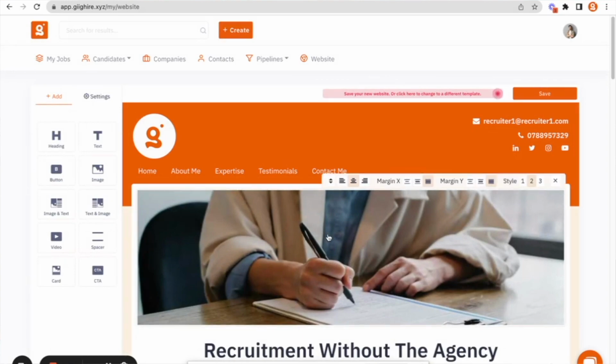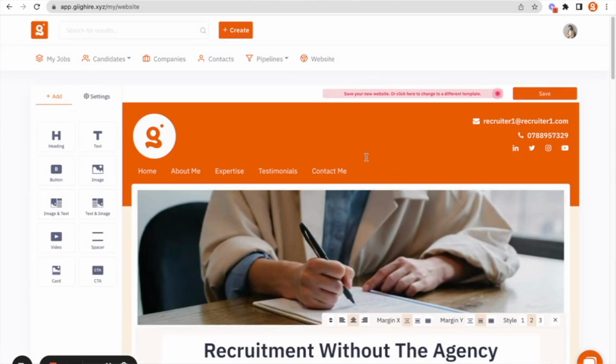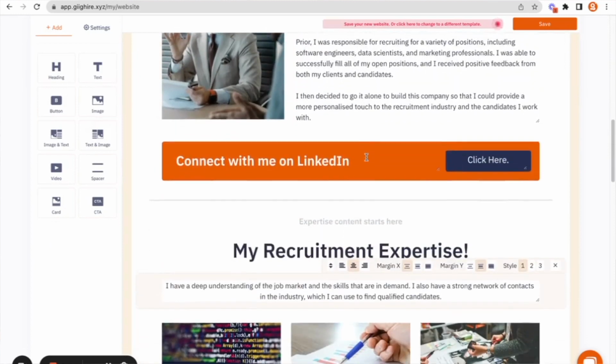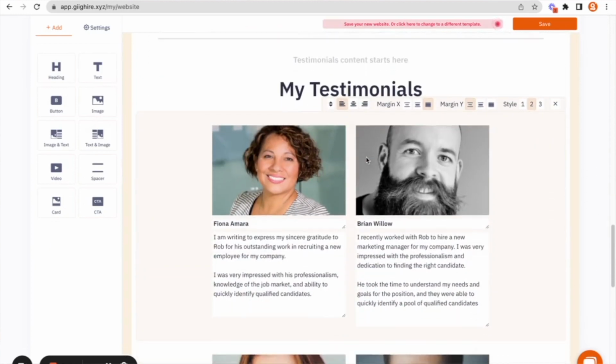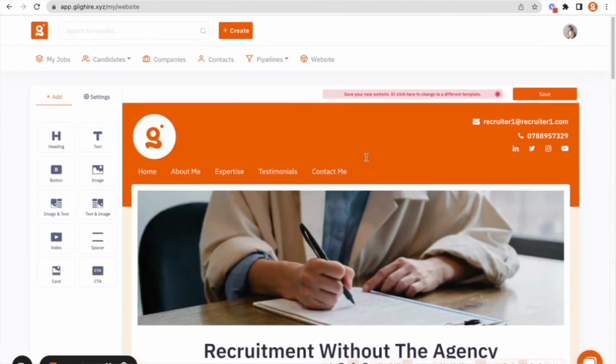And as you can see, you've now come through to the website editor, where we have created a template for you to give you some ideas, maybe inspiration of what this could look like. And you can start to run through and edit things.